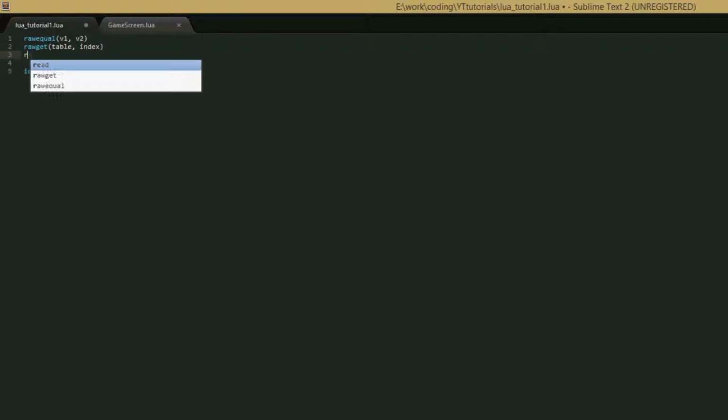The next is rawget, and you have table and index as the parameters. I'll obviously explain what these do in a minute. And then you have rawset, and this one takes table, index, and value for parameters.